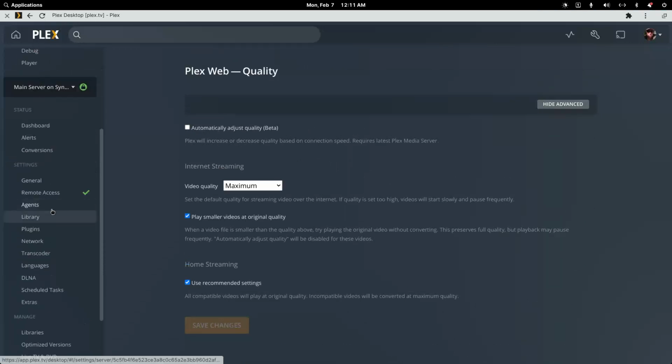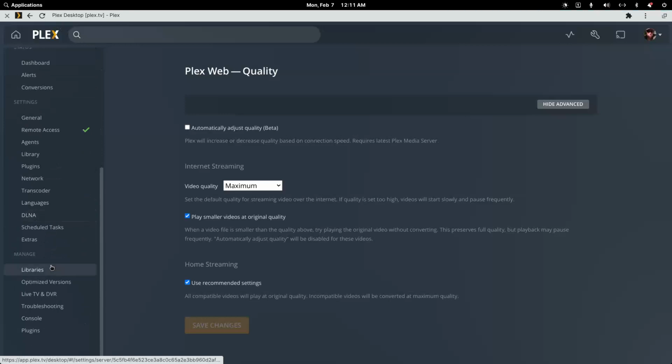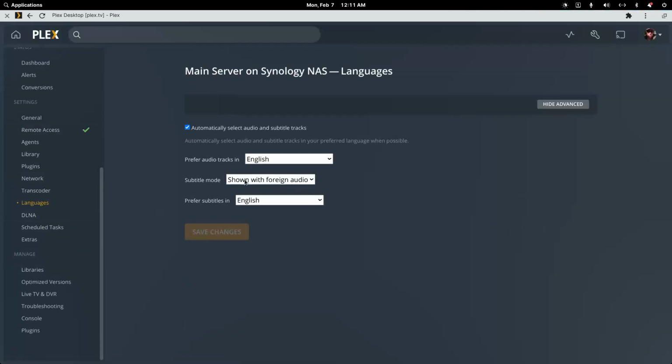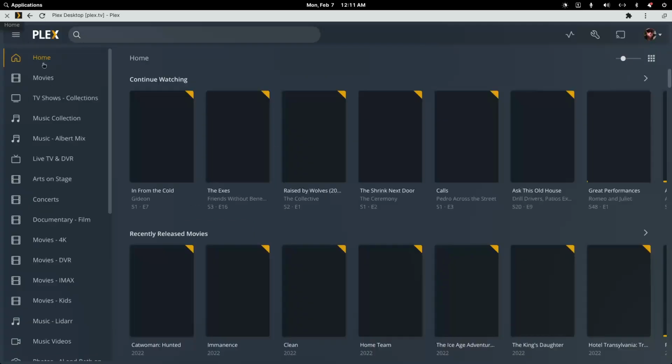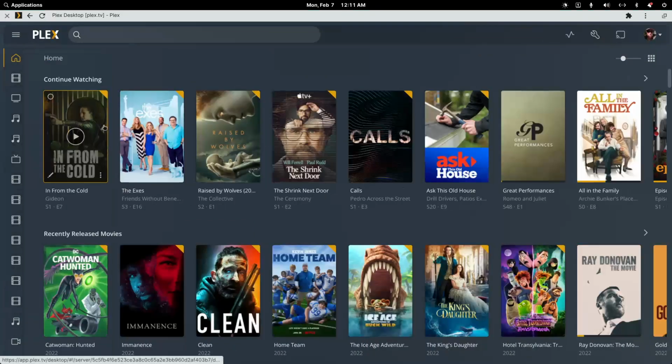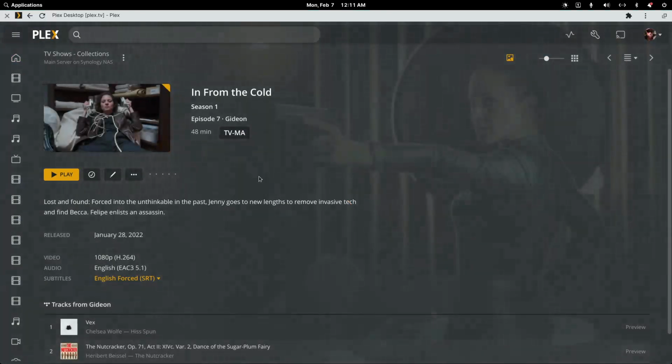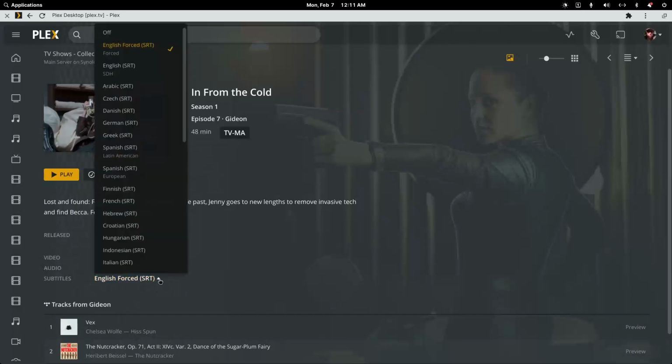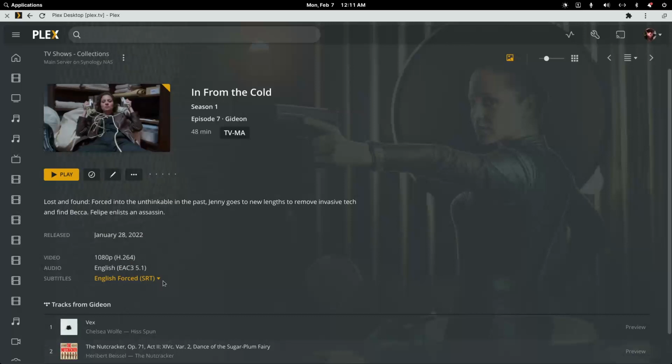So anyway, under the language section, wherever it is now, you can set show with foreign audio. And when you do that, for both yourself and any users, if there's a forced subtitle available on your server, it will load by default. You still have the option of switching to any subtitle you want, but it's nice to have the forced ones load by default. So that's about it.